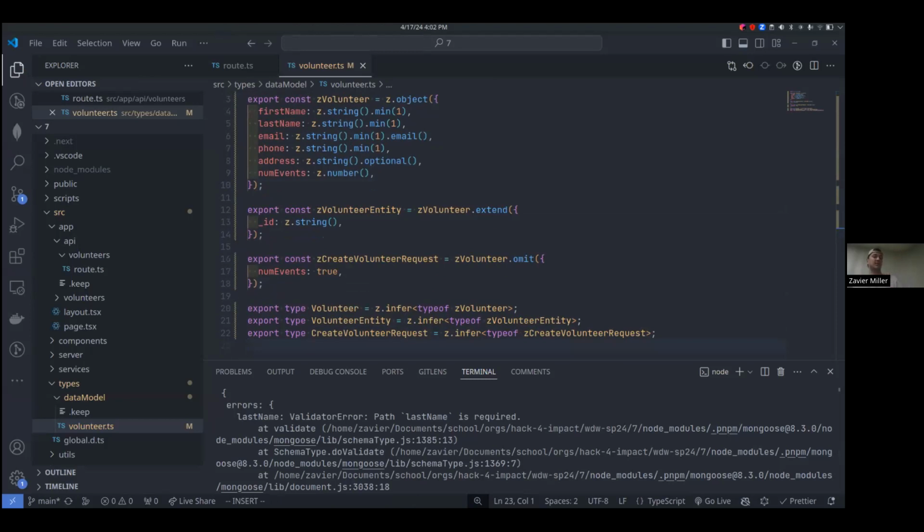Okay, cool. So now we've created our Zod types. We need to actually use them to validate our data across our boundary, right? To do this, we'll just go into that route.ts file we were in earlier.